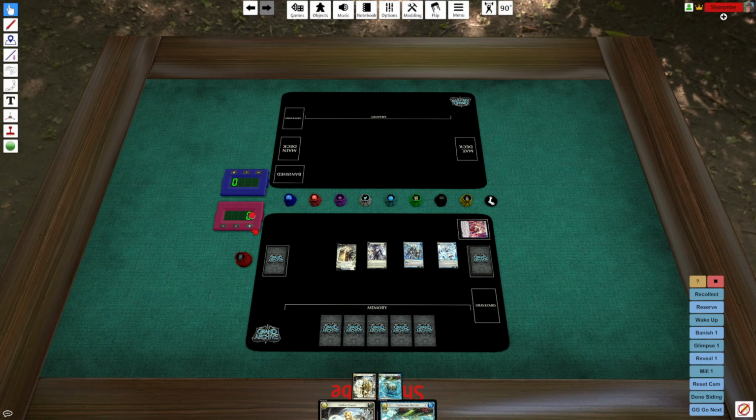Finally, we'll talk about the champion damage tracking counter. In Grand Archive, you count damage up for your champion. The Fracturized mod includes a damage tracker for your champion at the top left corner of your playing field.